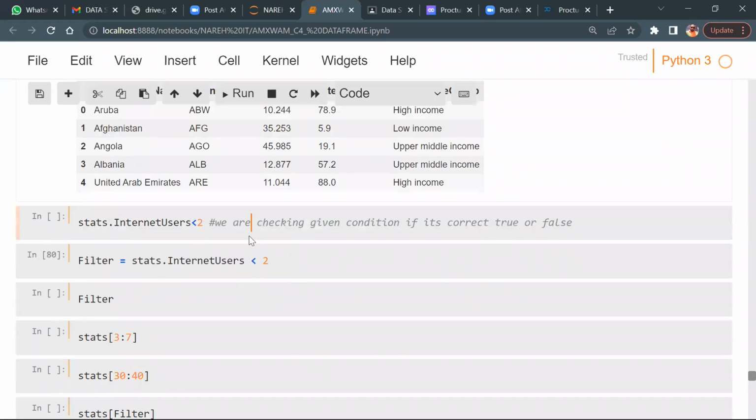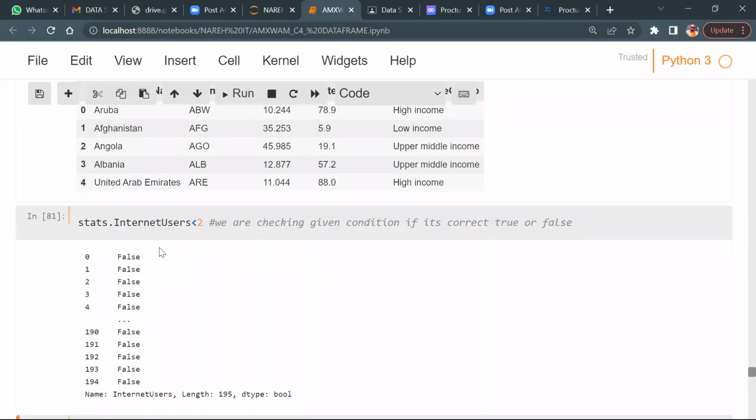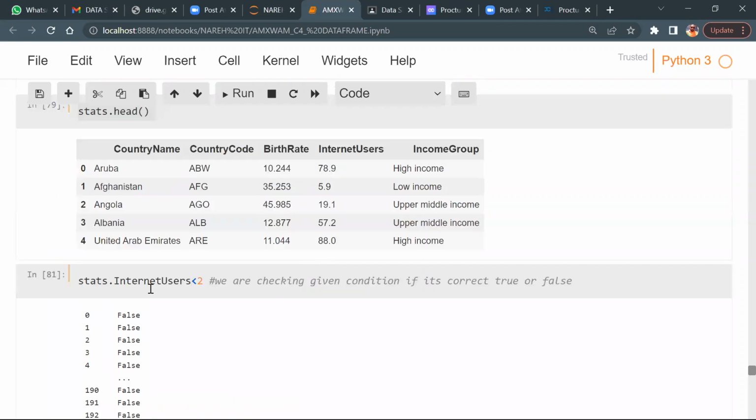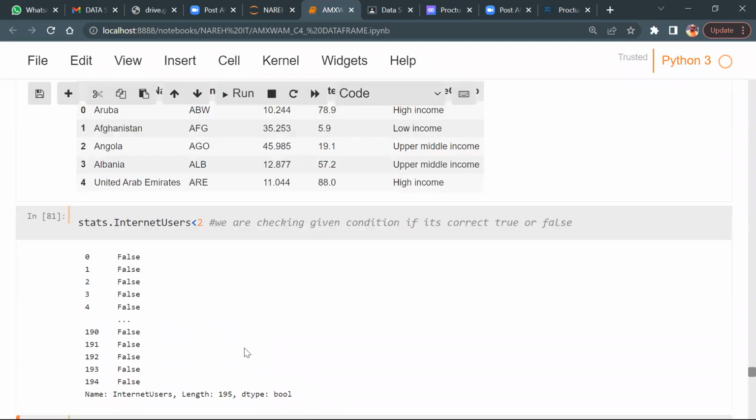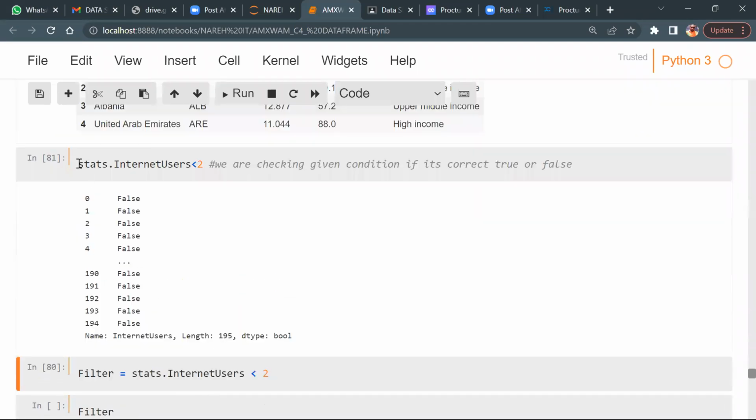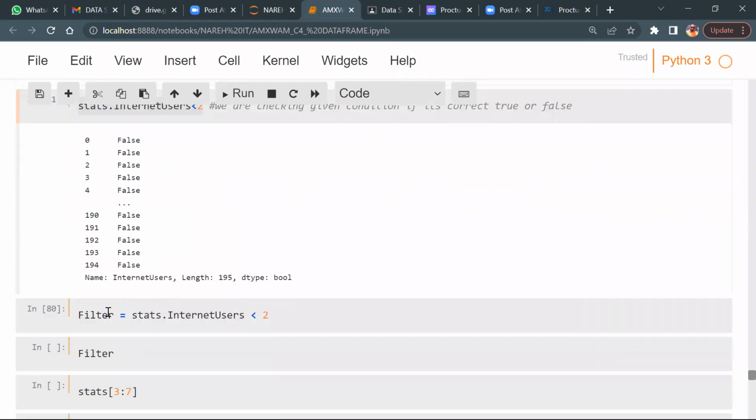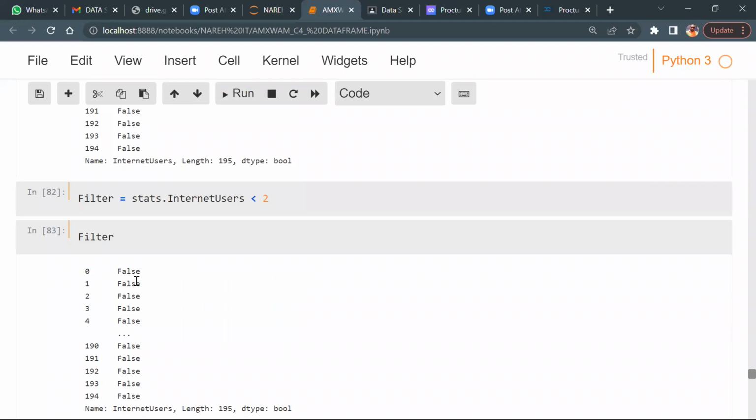Okay. Now let's check stats.internet users less than 2. You got all the false or true values. Clear or not? Yes, guys? Now I create a variable for these conditions because every time I do not want to write this logic, I just apply an identifier to store it. So filter. Let's do filter here. Now, will I get the same output here or not? Same output I'll get here. Whatever we mentioned here, the same output we get here, isn't it?